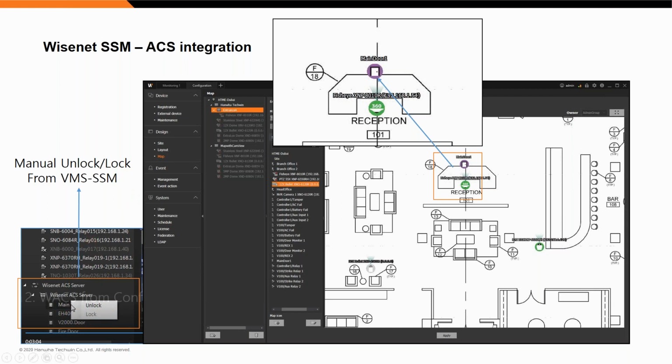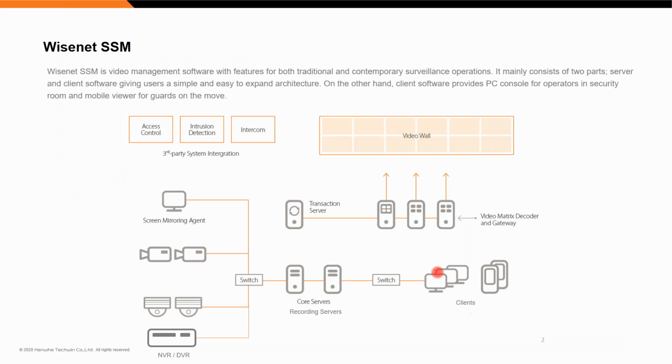Why do you need to do integration? Because you need only one operator to manage both access control and CCTV in one PC. You don't need to purchase or have two people, one for CCTV, one for access control. All these day-to-day events: who opened the door, who closed the door, manually open the door, manually lock.